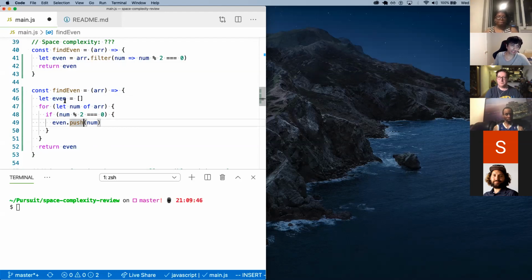Yeah, and then here we can see that even will start empty, but it will grow depending on how many numbers. It will grow linearly with respect to how many even numbers there are in the array. And we discussed the worst case. So just to reiterate and contrast, for the best case in space complexity, where all the numbers are odd and we end up with nothing in even, that's the best case for space, and it will be constant.